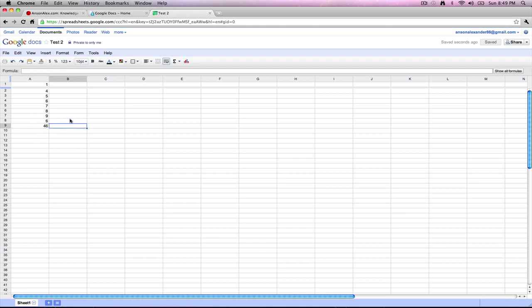I can then go over here, and I could do another function. I could say I want the average of these cells. Hit Return, and you'll see now I have the average. If I change one of these cells, my other numbers are going to change as well.